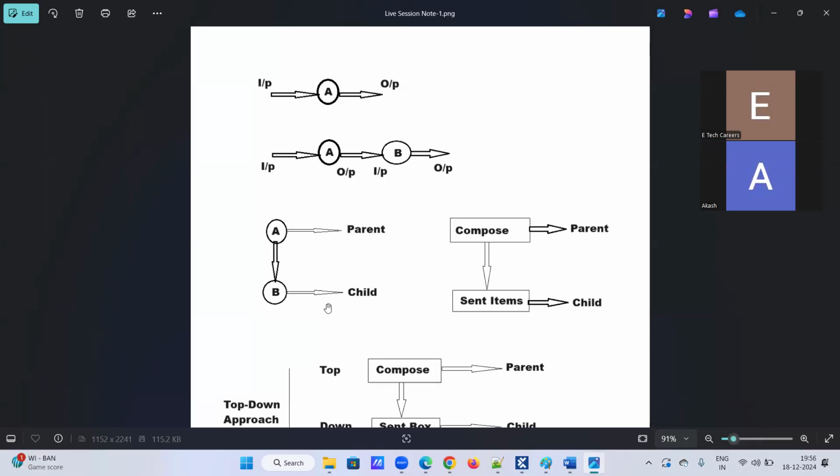For example, let us take the Gmail application. We have two modules: composing the email, and after composing, the same email comes to sent items. First we compose the email; once this action is done, the email comes to sent items. Unless we compose the email, it cannot come to sent items. So compose is the parent one, sent items is the child one.